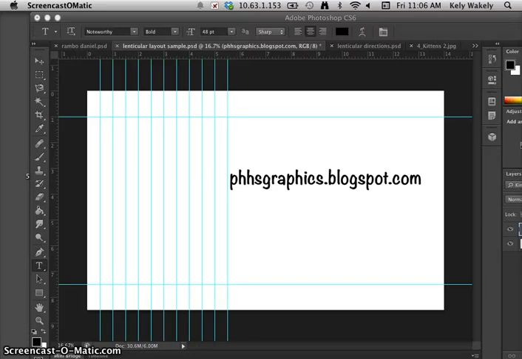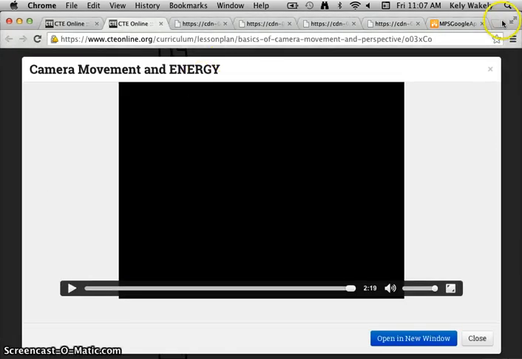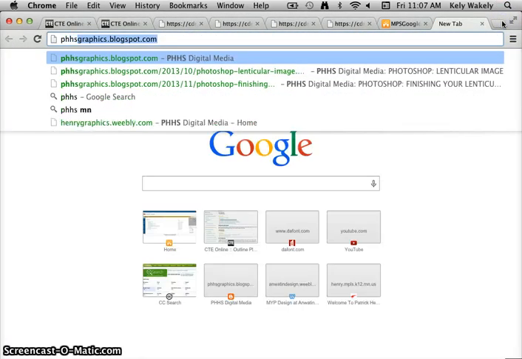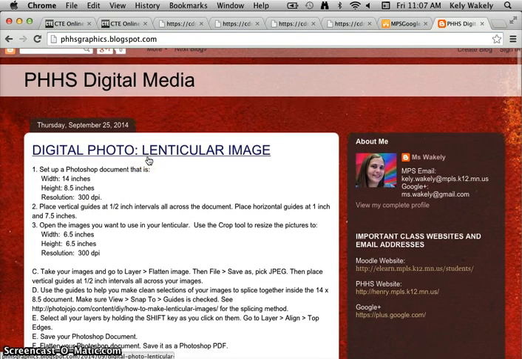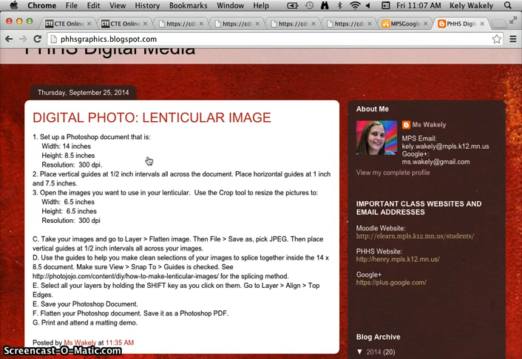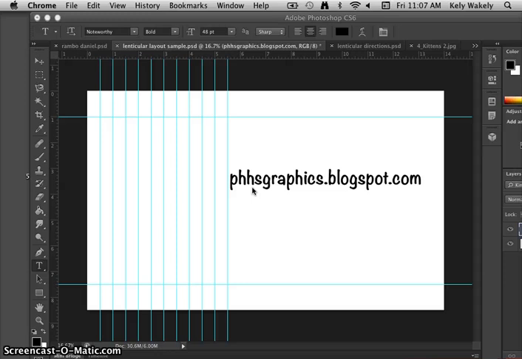Everybody, we're here to take a look at how to create a lenticular image. The process has some steps and directions that can be found at our blog, phhsgraphics.blogspot.com. I'm going to go there right now so you can see that these same steps are right here, where it says digital photo lenticular image. We're going to look at those steps and how they look when you actually carry them out in this video.